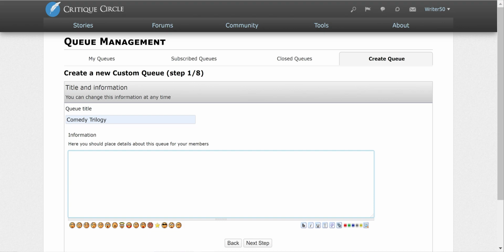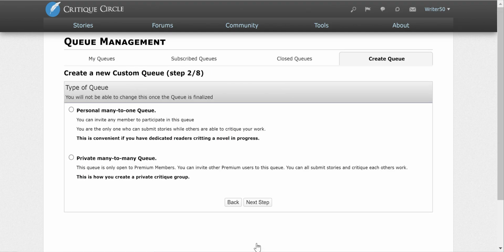Then below you fill in information or details about this queue. Click on Next Step. In Step 2, you choose the type of queue you want to create. A personal many-to-one queue is where you are the only one who can post chapters while others critique them. This is the best choice for a novel queue.